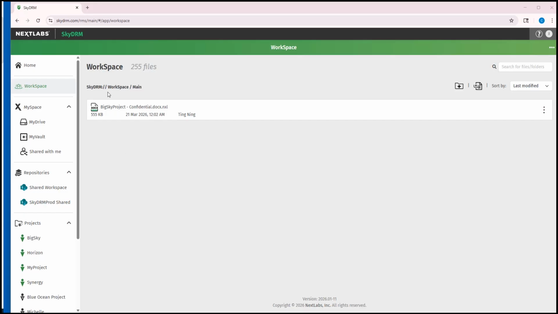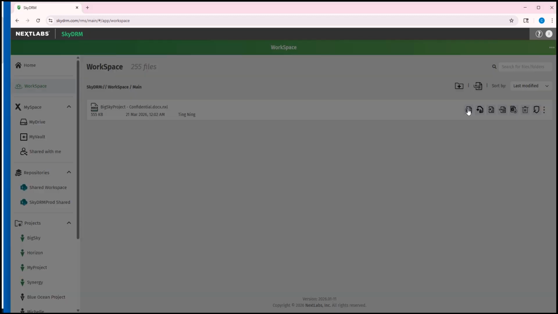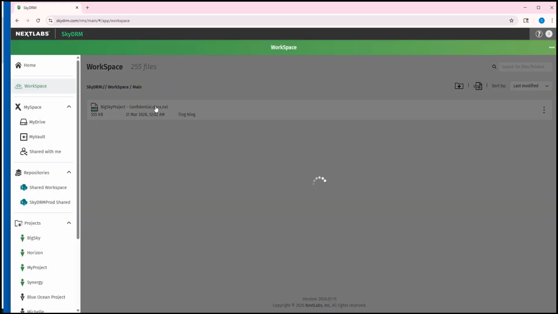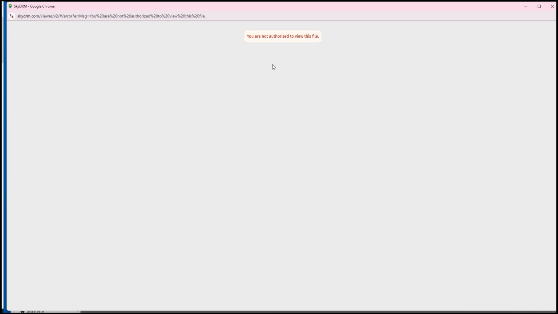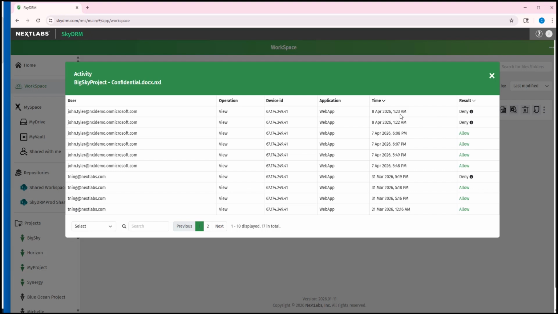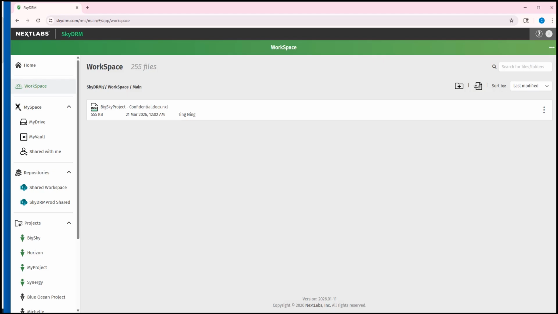Next, John Tyler logs into the SkyDRM web app to validate the updated policy. He selects a protected file tagged with S classification equals confidential and reviews its permissions. The system correctly shows that he has no permissions on the file. John attempts to open the protected file, but access is denied, as expected under the new policy. Finally, he checks the file's activity log, where the system records the attempt with a status of access denied, ensuring proper auditing and compliance visibility.